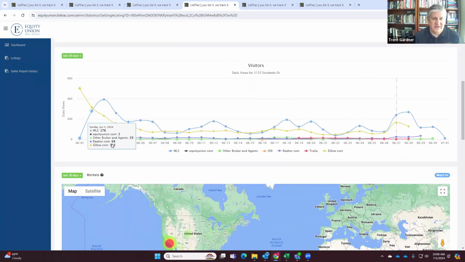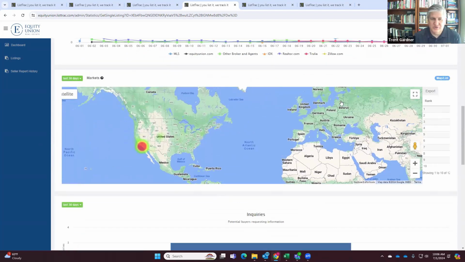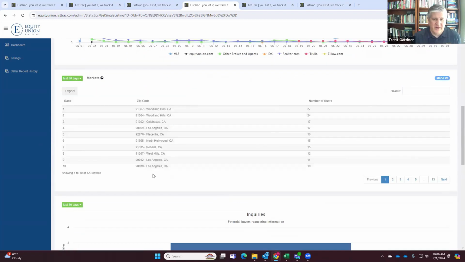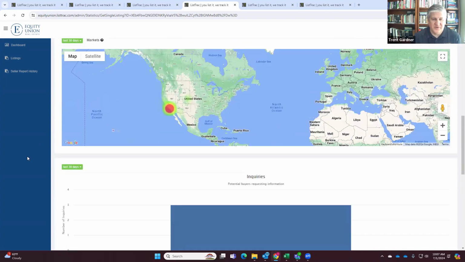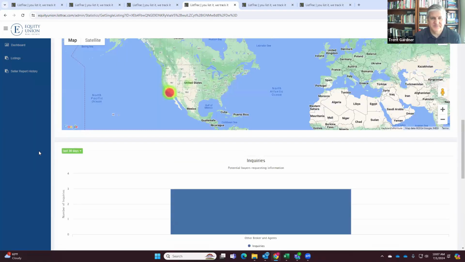This down here is going to show you trends. This line here means there was a price change on 6/27, so you can see the trends for views post price change. Was there an uptick or not? This again shows you a map of where your buyers are located by zip code, so you can see where the buyers are viewing, inquiries, favorites, shares, etc.